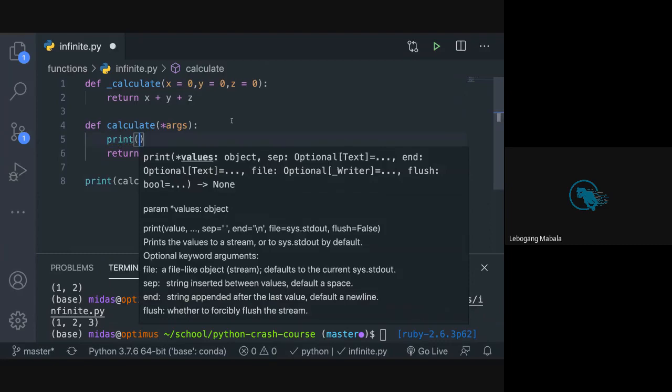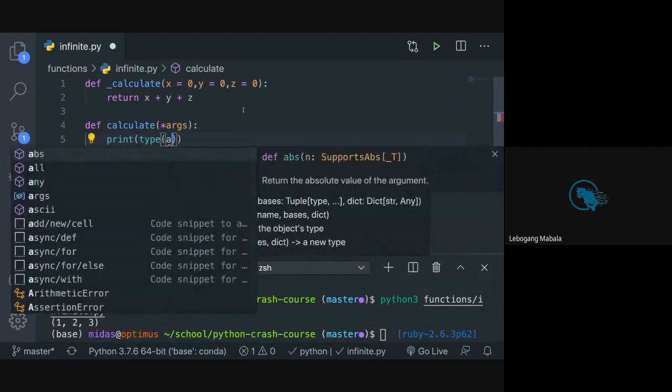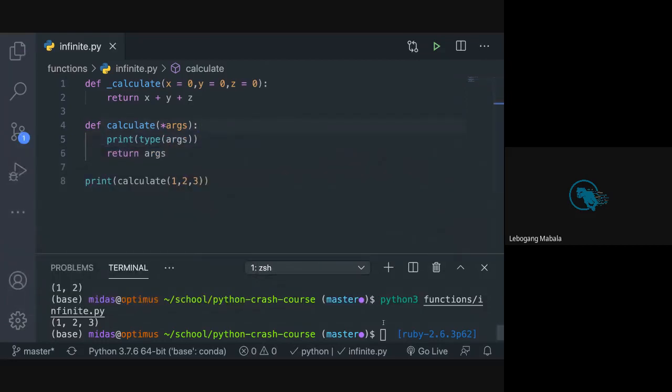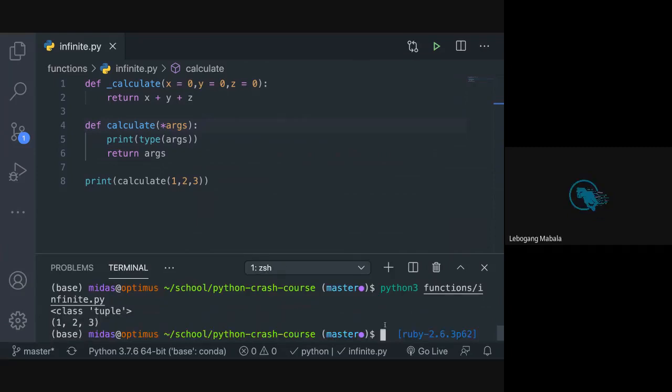Type args. You understand why I'm calling it args, right? Because it's arguments. So that's what we'll use for arguments. You see what it said? Tuple.